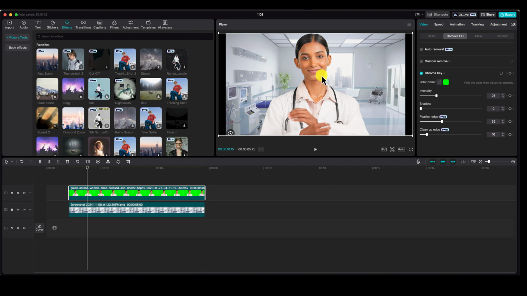And now if I wanted the lady or the doctor resized, all I'm going to do is come over here. You can see the 4 corners.